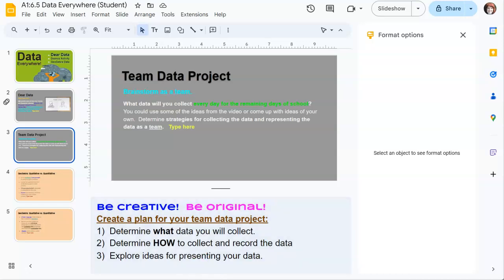Now on the slide, I've given them a list of things here in their notes. The first big thing it says here is be creative and be original. So you want to have a project that's unlike anyone else's. You need to first decide as a team what data will be collected, and that's the one I would have them submit to me as a teacher so that we could have every team collecting different data.